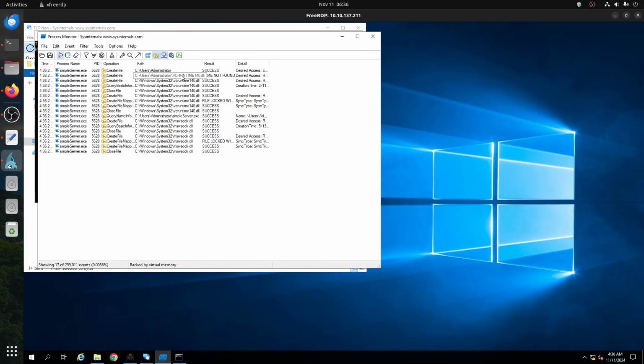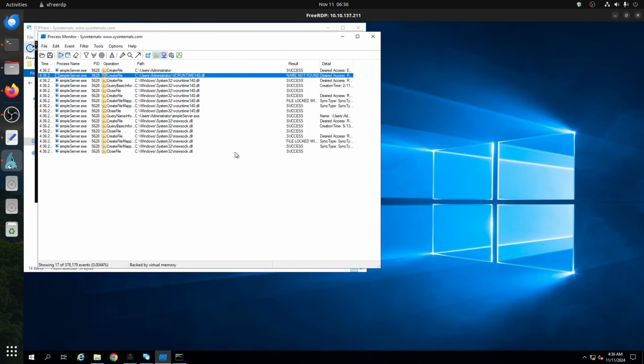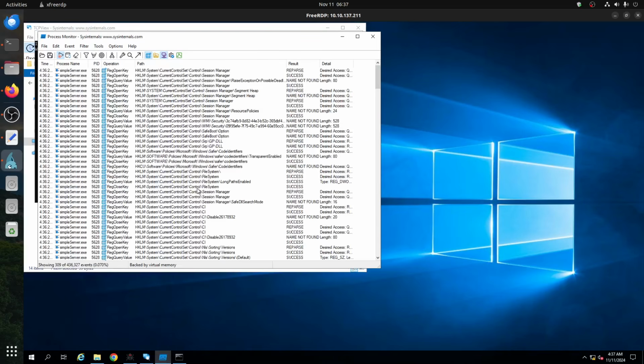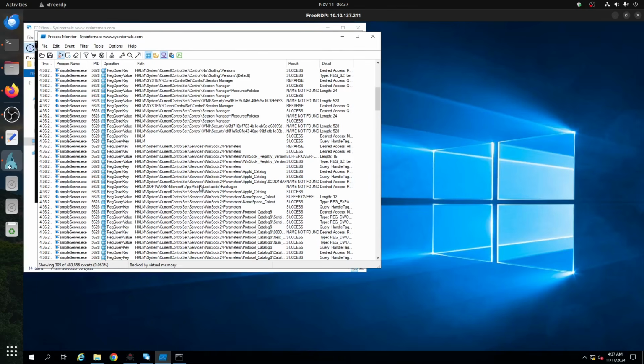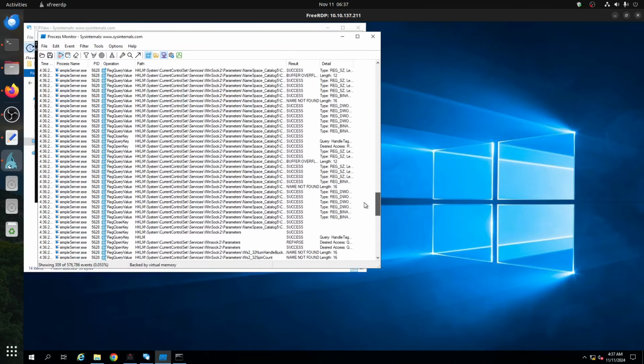is running as user administrator. What's this file? You see it creates a file under the administrator, name not found. Okay, and then it has the system, and if you go to the registry, this is mostly Windows stuff. So yeah, WinSock. It's using sockets, so it has something to do with internet stuff.